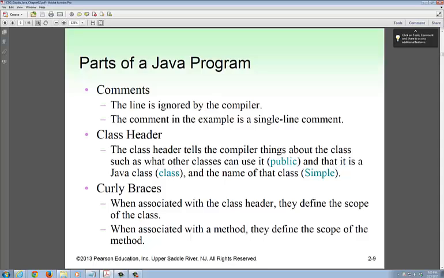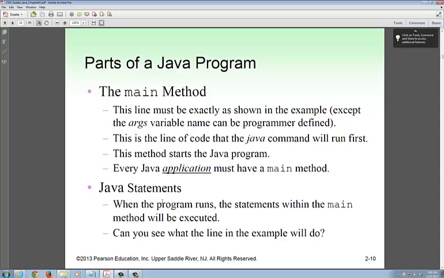Public, and that is a simple class. That's the name, Simple. Curly brackets associate the beginning and ending of your class with it, so make sure they're contained within that scope. The main method: this line must be exact as shown in the example, except the args variable name can be defined by the user.